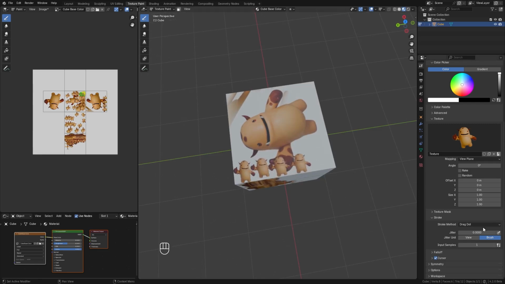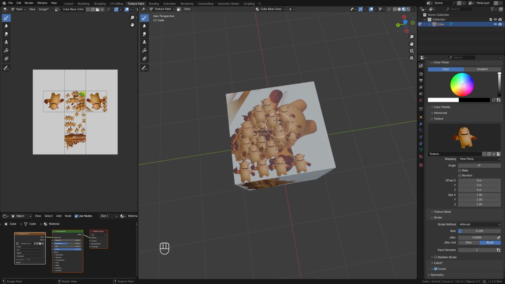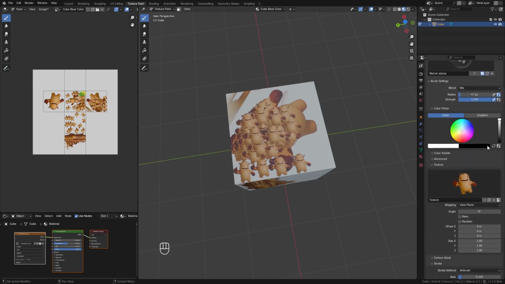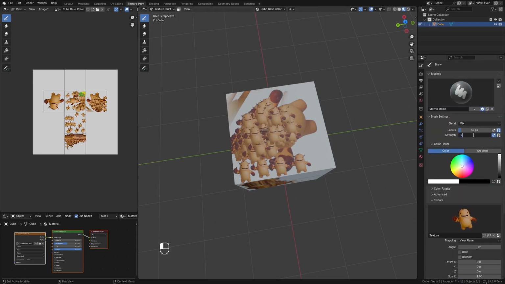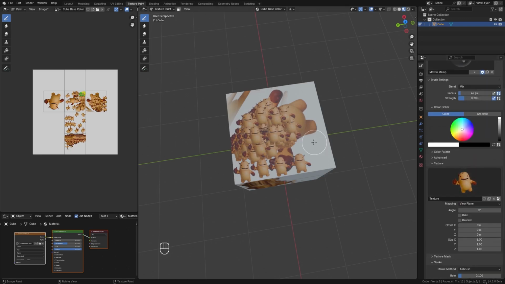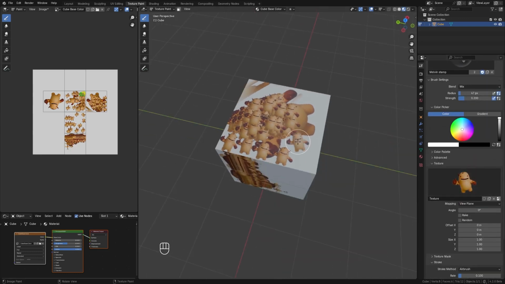Airbrush will behave like an airbrush, just spraying the texture. If we go slower, it will spray more, and if we go faster, it will leave some gaps. Let's turn the strength down to 0.2. The longer you stay in place, the more coverage you get. And we can set the strength back to 1.